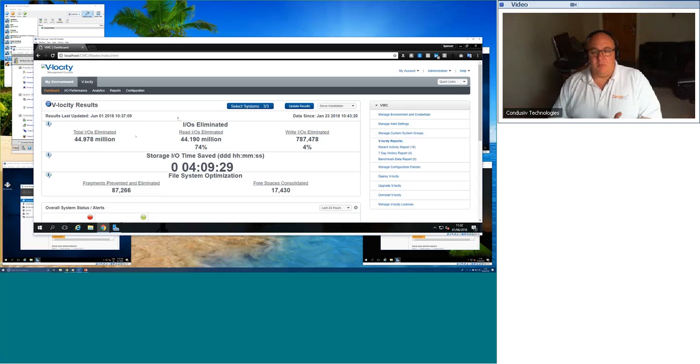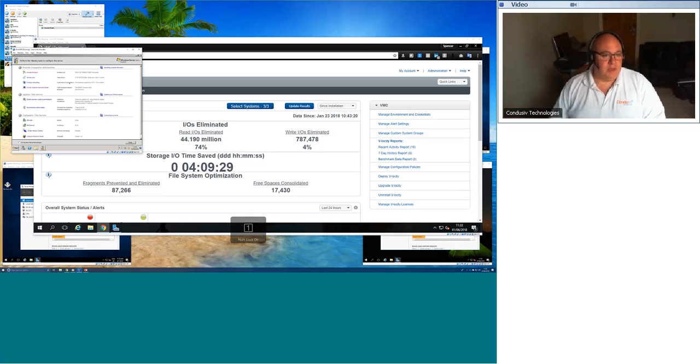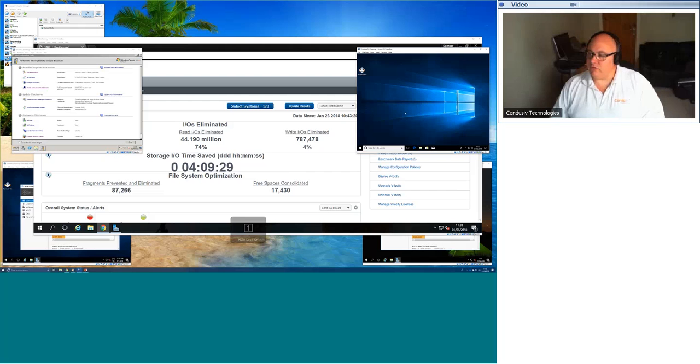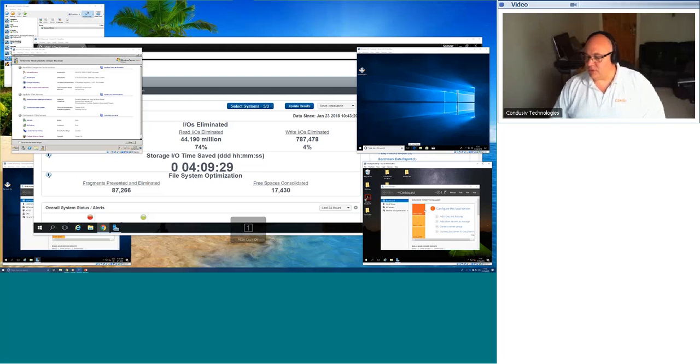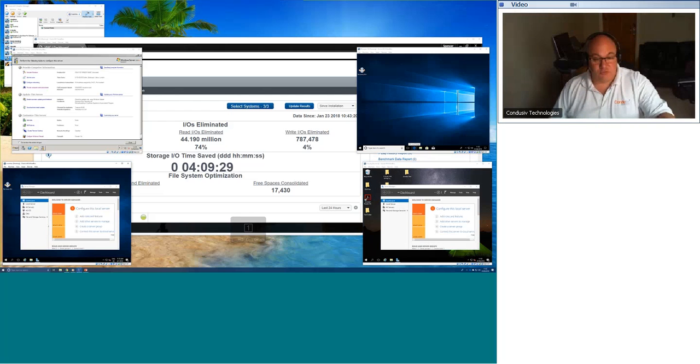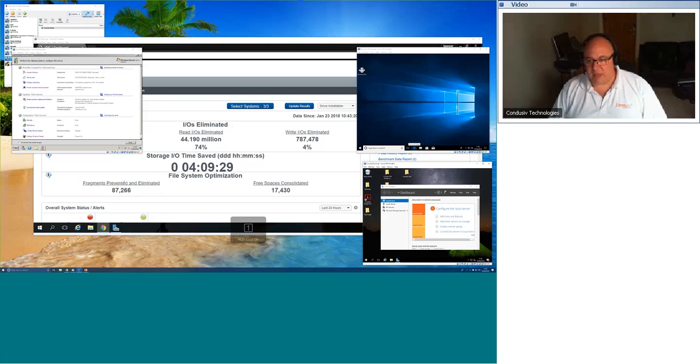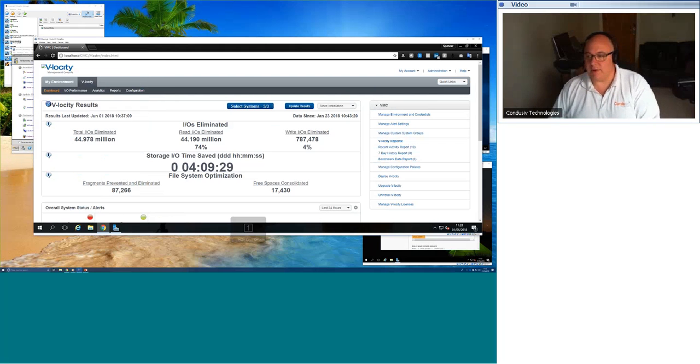Now, at the moment, I'm monitoring three of my systems in the test lab. I've got a Windows 2008 R2 server here. I've got a Windows 10 VM here, and I've got a Windows Server 2016 machine here. And this little machine over here is the domain controller for all of them. So that one's not quite so relevant. I'm not monitoring that. So these are the three systems that I've got Velocity on and I'm measuring.